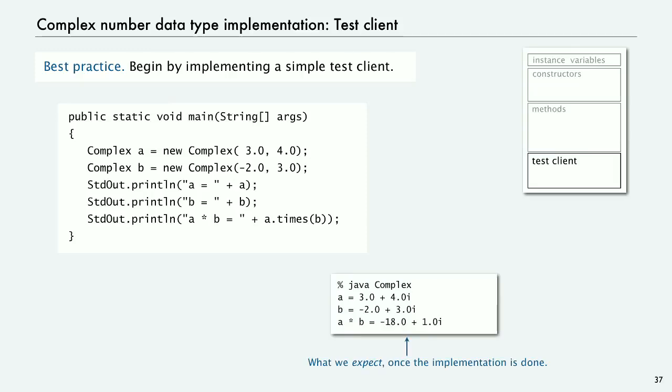If we call this test client, those values are built in. It makes those 2 numbers and multiplies them. That's the way we expect this program to behave.